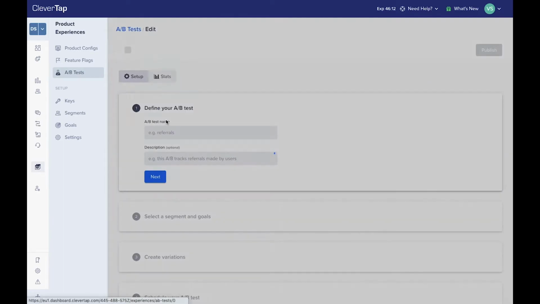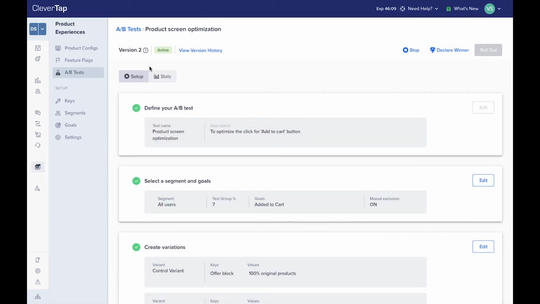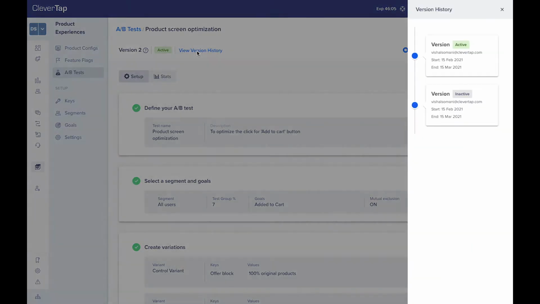At any point of time, you can go back and you will see that version 2 is now active for this particular experiment. You can click on view version history to see what all versions have been there in the past. You can click on an individual version to see the details in the setup for that particular experiment, or also the stats if that older version has been running for a time.